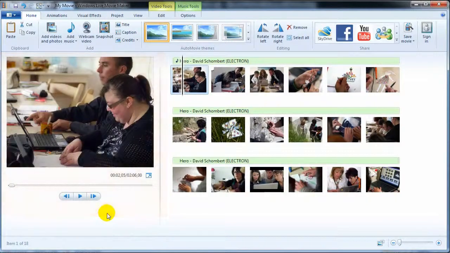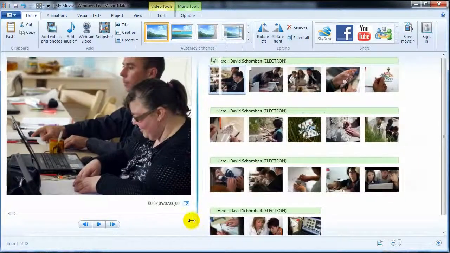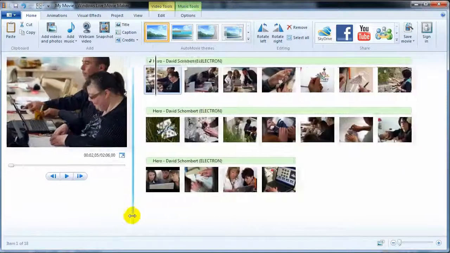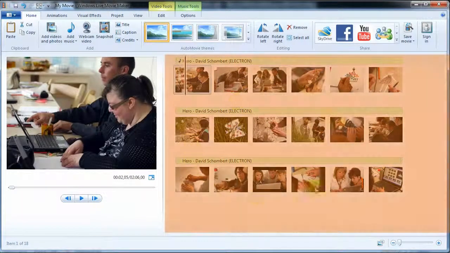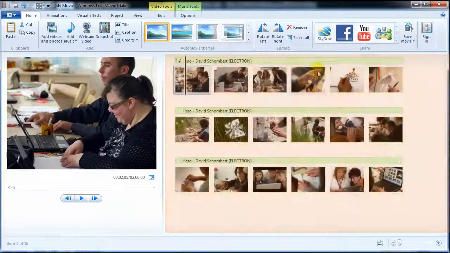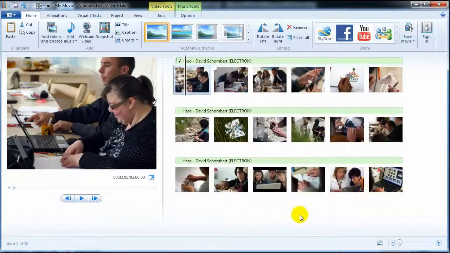You can change the size of the monitor here by dragging that line to the left or right. And third and finally, you've got a section, the collection, where all the material you want to use is collected and arranged. That's all in here. There is no timeline anymore as we had with older Movie Maker versions. Everything is done in the collection.